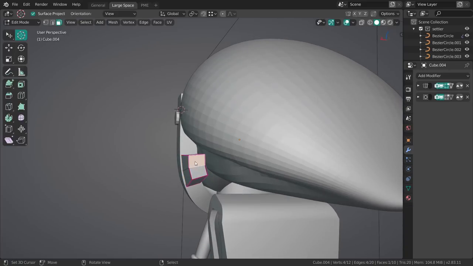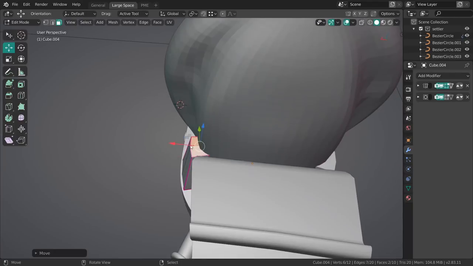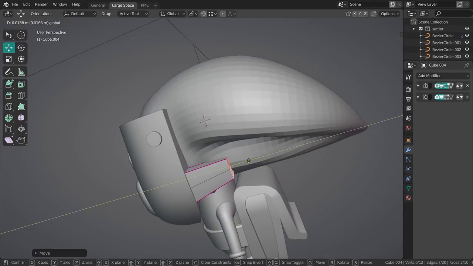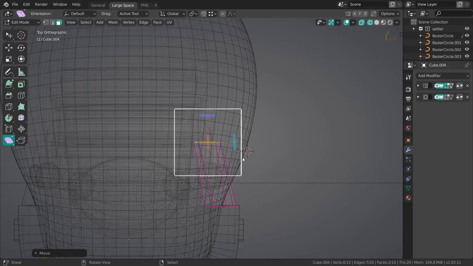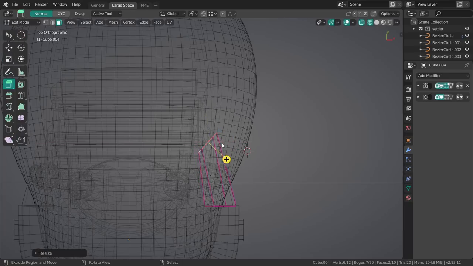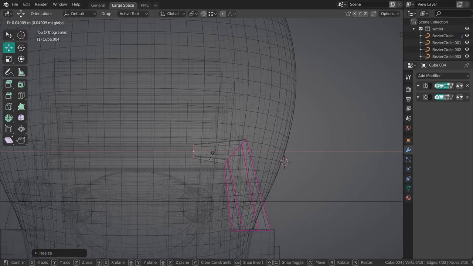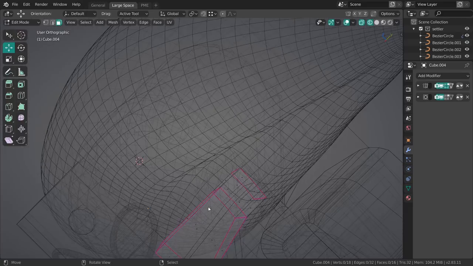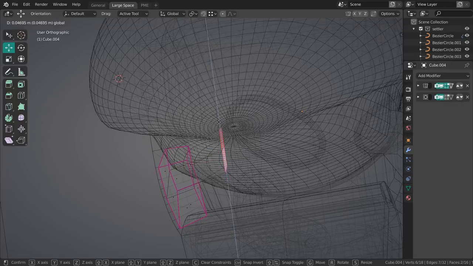These straps over here, they should definitely be moving a bit further back into the hair. And at some point, they are going to make a turn. So we can just extrude them along the x-axis over here, scale them down along multiple axes. There we go.